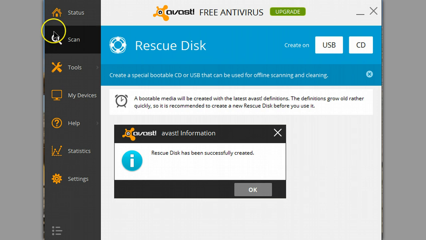Success! We have created a rescue media that I can now use should I need to scan my system totally without the Windows operating system.